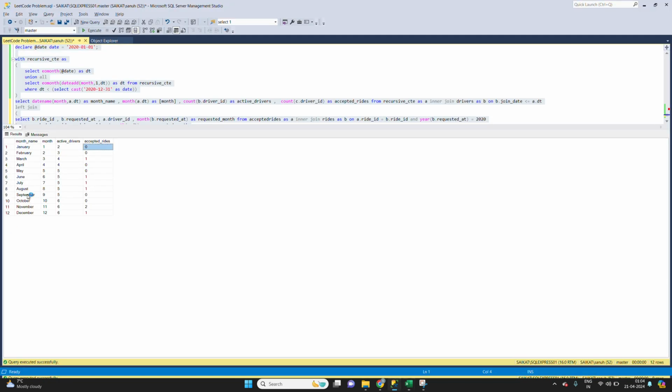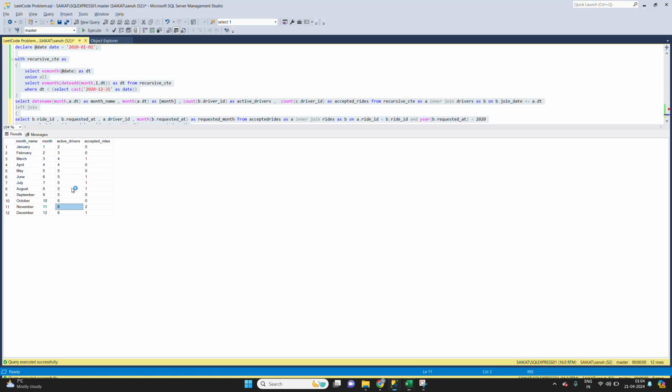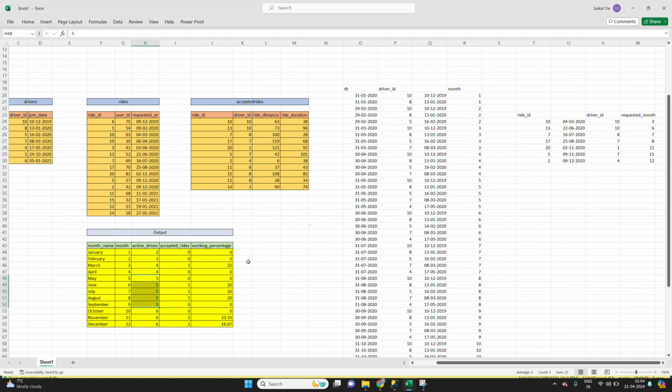In the month of November, if you see, the active drivers are 6, 2, 3, 4, 4, 5, 5, 5, 5, 6, 6, 6, and so on. There are 5 records with the value 5, right? If you see 1, 2, 3, 4, 5, and 6, 6, 6. And if you see 0, 0, 1 active drivers, right? So we are nearly there. The only thing left is the working percentage.